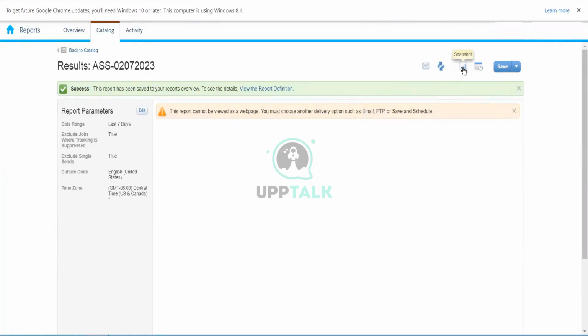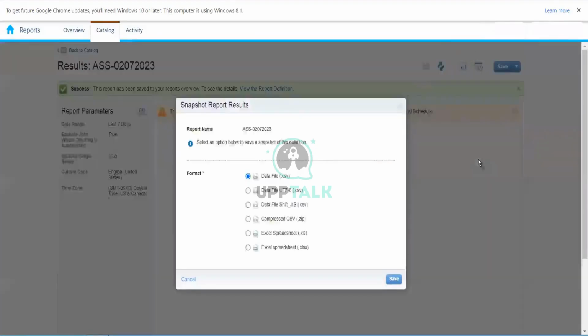We can call it a screenshot or a snapshot, the same thing. Whatever the current status of the report, I want to capture that moment. I want to capture that report. That status is what we can save as a snapshot. Let's click on the snapshot, and here the file type would be CSV, and click on the Save button.